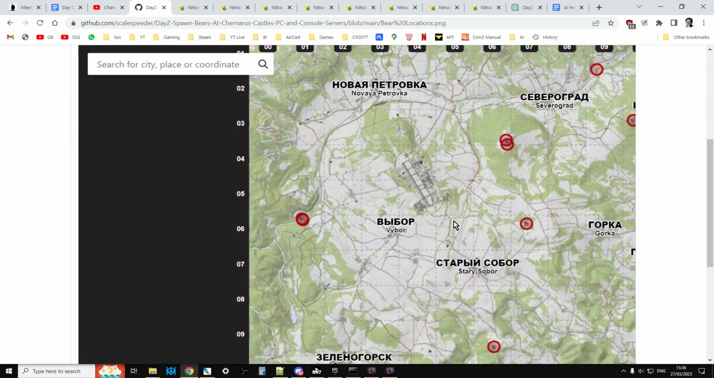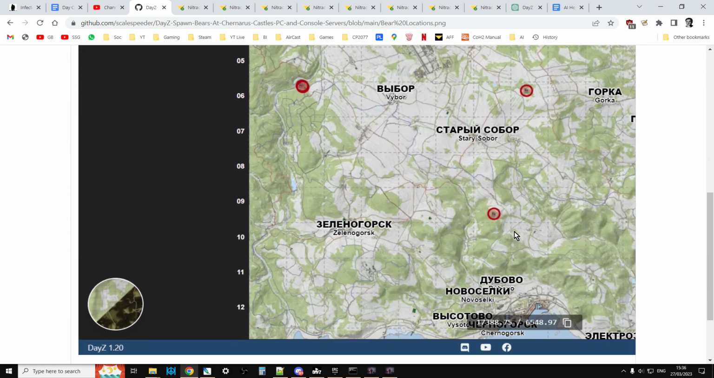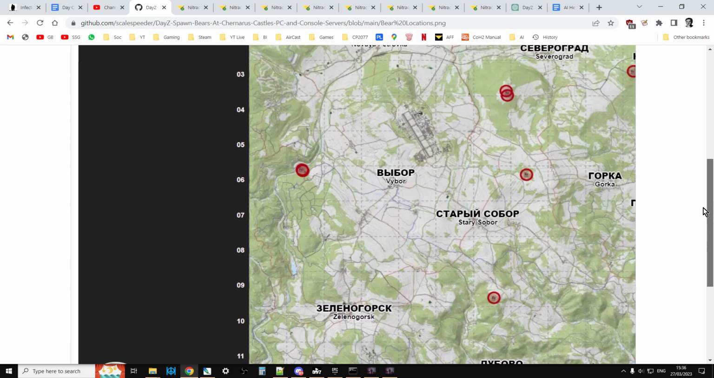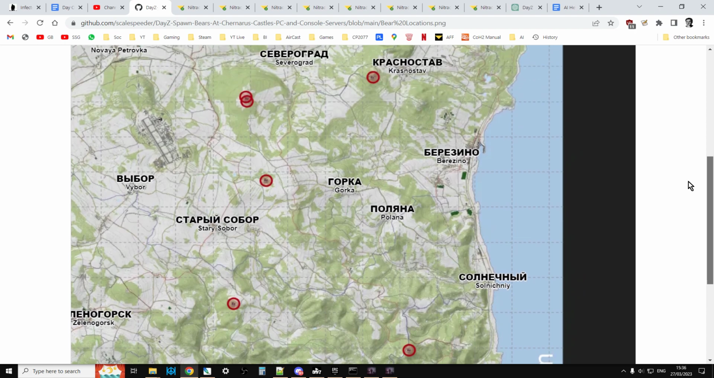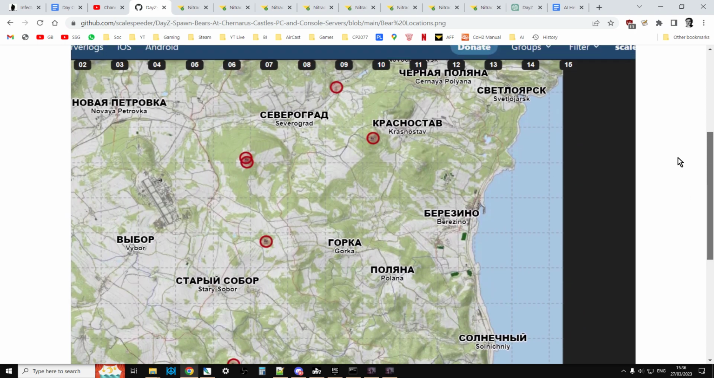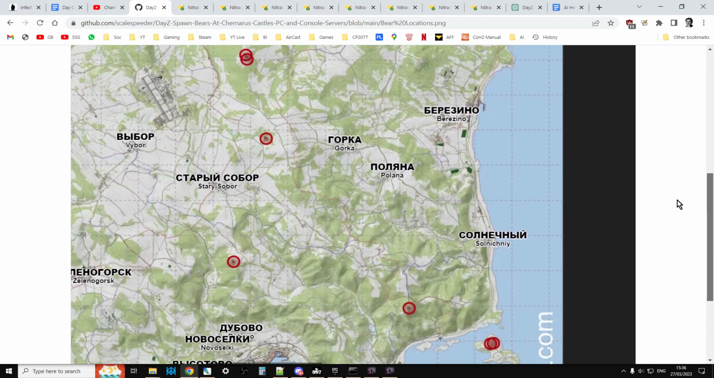So here we go, and as you can see, you can move around all of the castles and ruins of castles in Chernarus. I may well have finished them off. Now, I'll let you into a little secret.